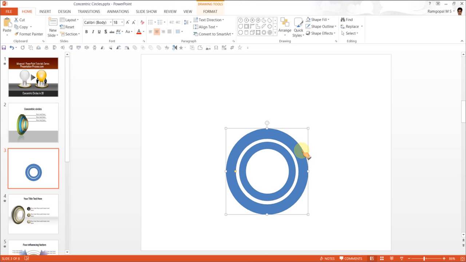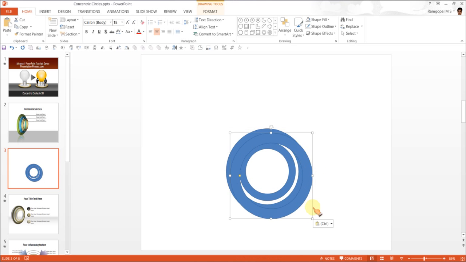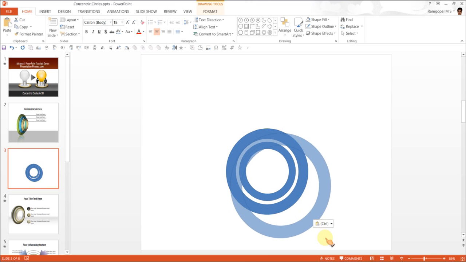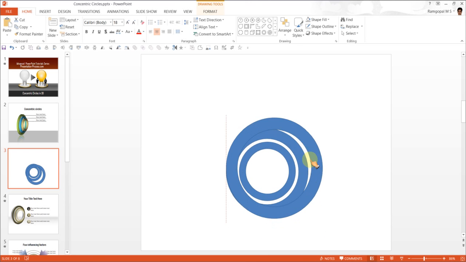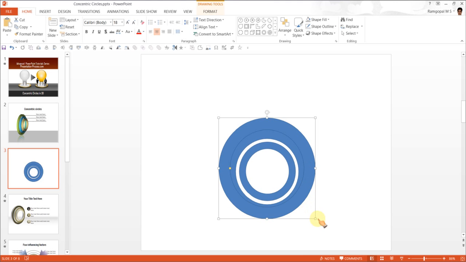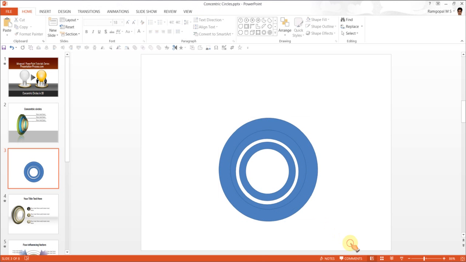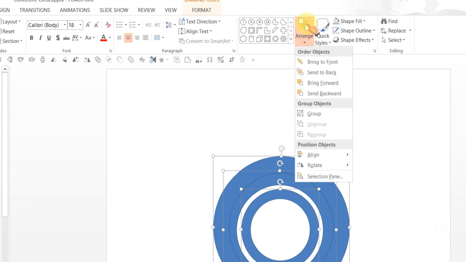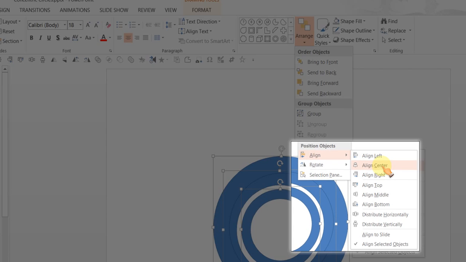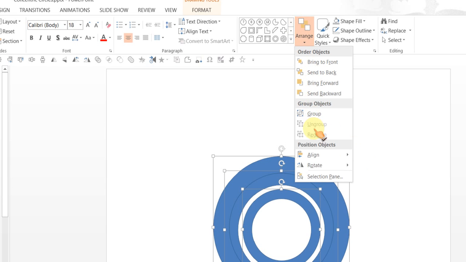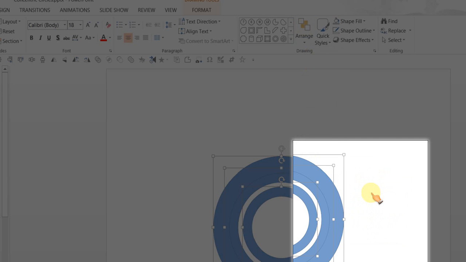Now I'm going to make another copy here. So Ctrl C, Ctrl V, and maybe we can increase the size of this one to a little larger than that. Maybe a bit more would help. Now let us align all of them properly. So I'm going to use Arrange, Align, Align Center, Arrange, Align, Align Middle.